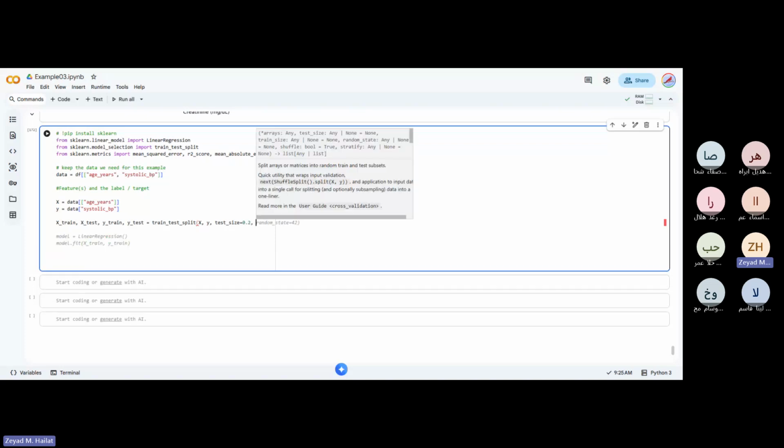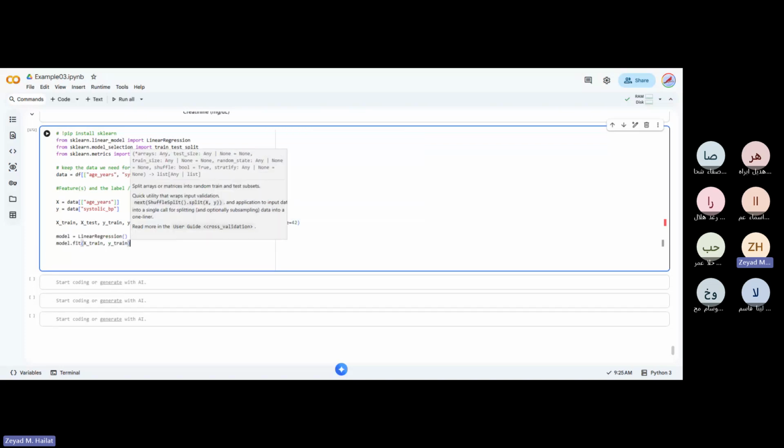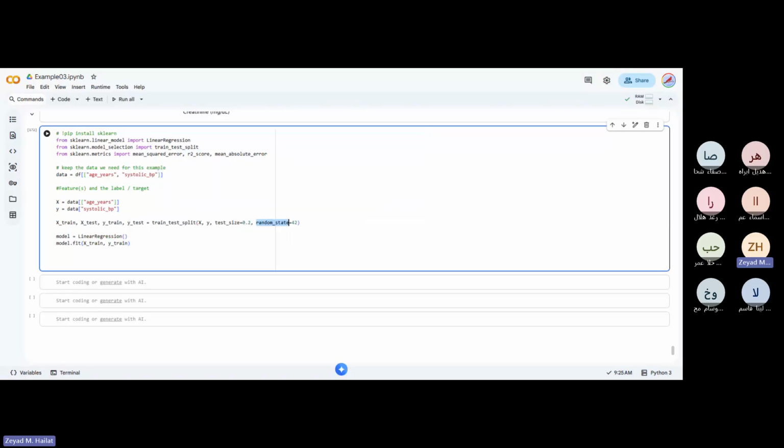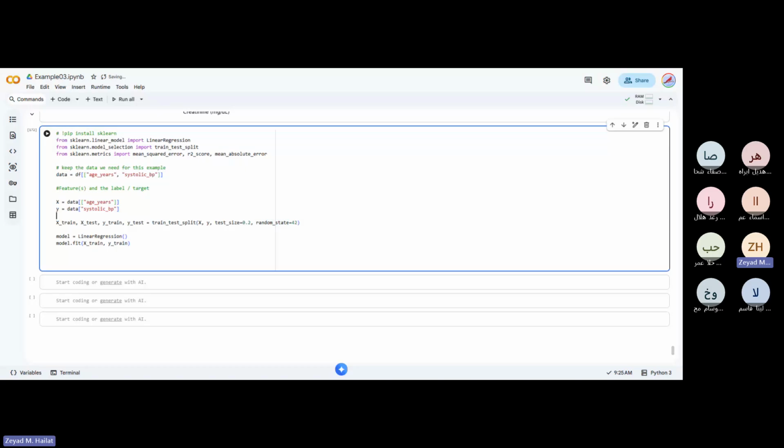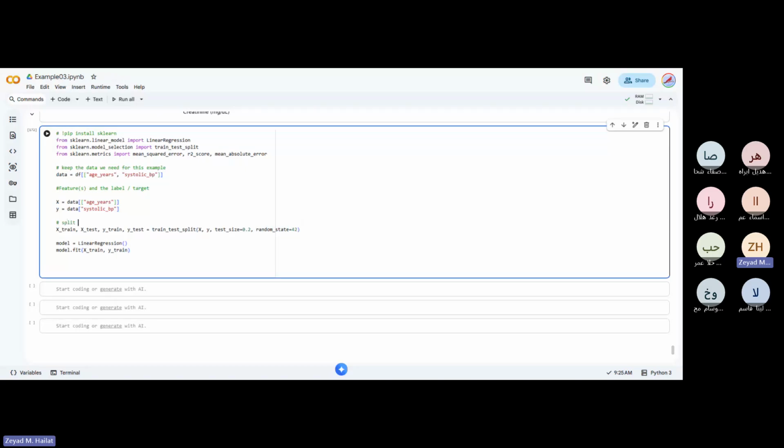Now, there is a variable here that I like to always declare. It's called random state. You set this so every time you run your algorithm, it will give you the same results. If you do not use it, every time you run your algorithm, you will have a very slight modification. Now, we have declared it, so this will split the data into 20% for testing and 80% for training.